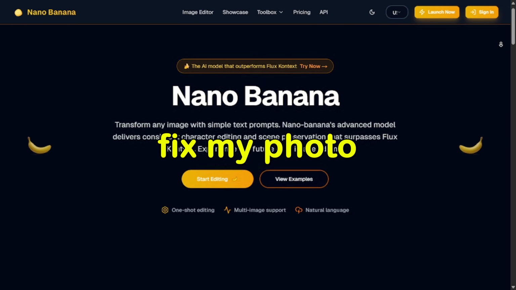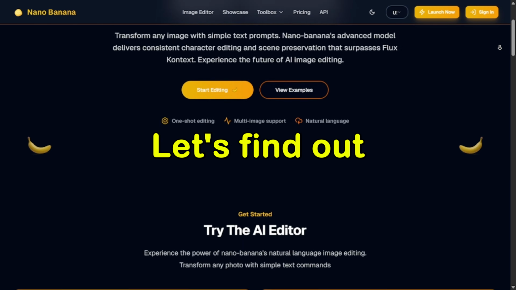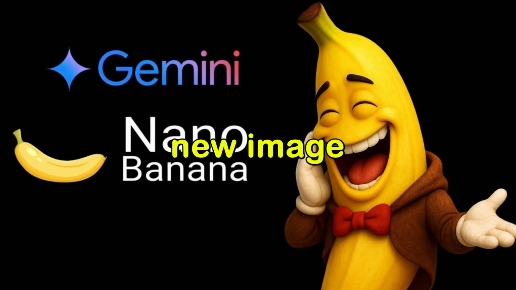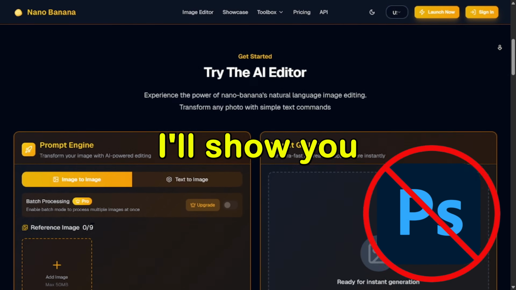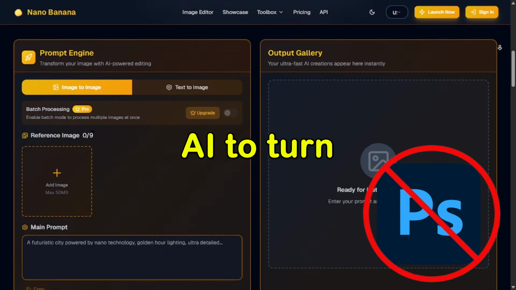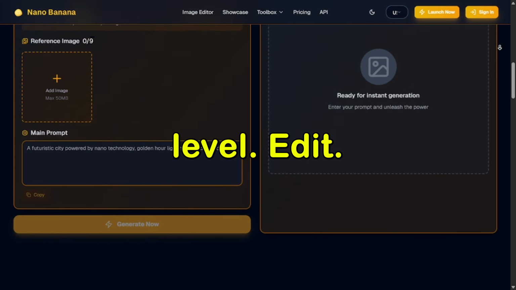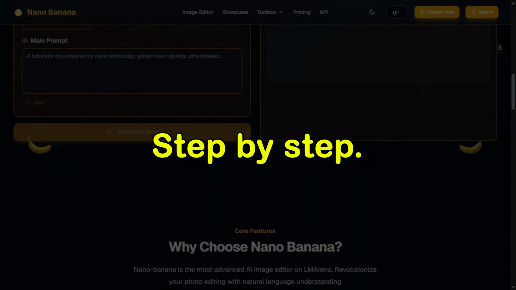Can AI fix my photo in under 10 seconds? Let's find out with Nano-Banana, Google's new image editing model. It's free to try, no Photoshop needed. Today I'll show you how to use Nano-Banana AI to turn any photo into a studio-level edit, step by step.